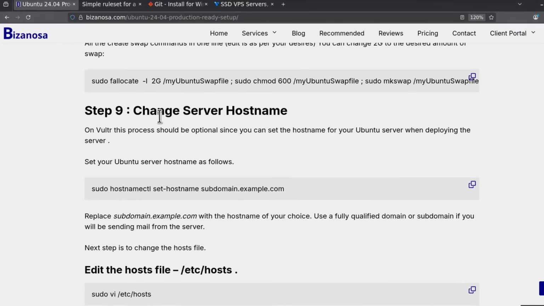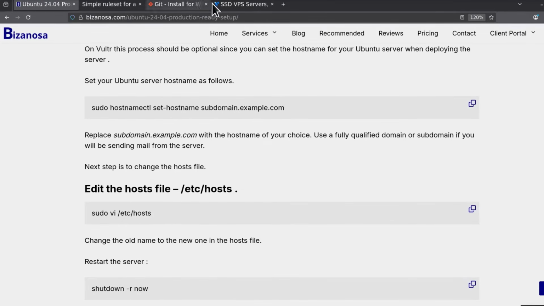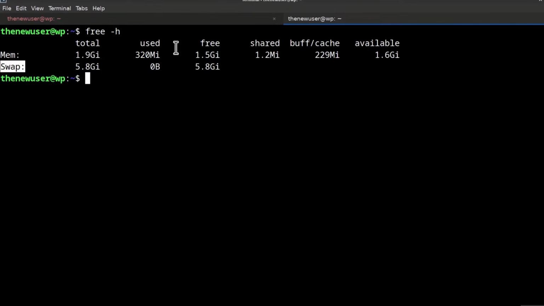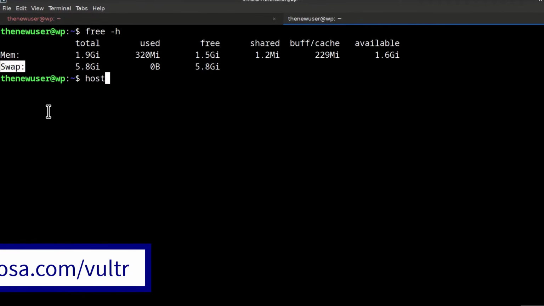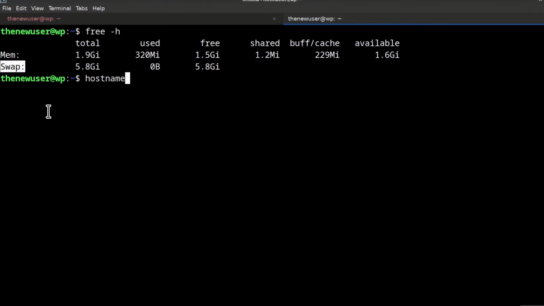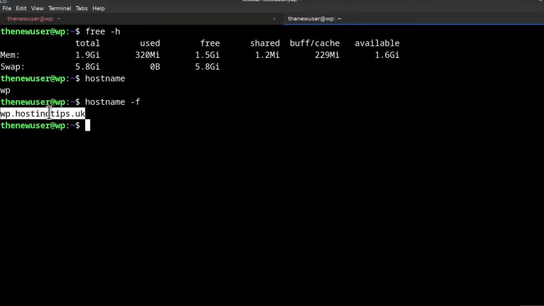And then change the server hostname. When you're deploying a server on Vultr, make sure you use the hostname that you want to use. In my case, that's what I did. So if I look at hostname, let's look at the full hostname. You'll see that is my hostname. The good thing with this is that it has also added it to my /etc/hosts.